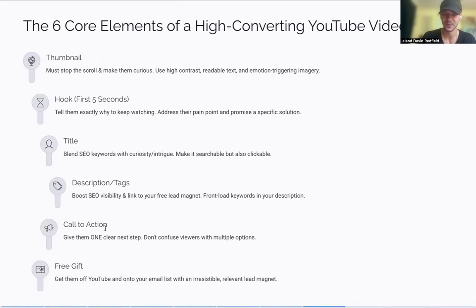Call to action. So the YouTubers who are not making a lot of money on YouTube do not have a good call to action. The call to action should be, if you like this, then you'll like my free gift. If you like this YouTube video, then you'll like my free gift. And that's basically what the call to action is. You can add a little bit more value there, but really you just need a very clear call to action.